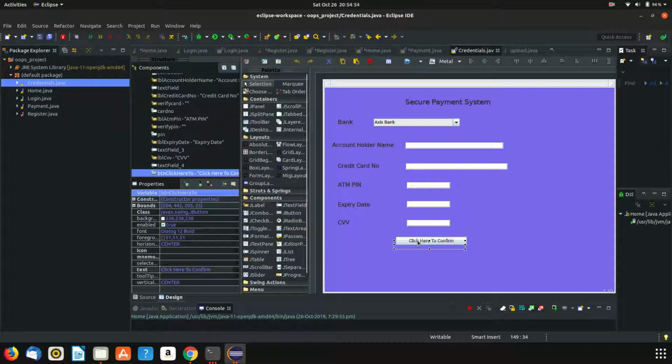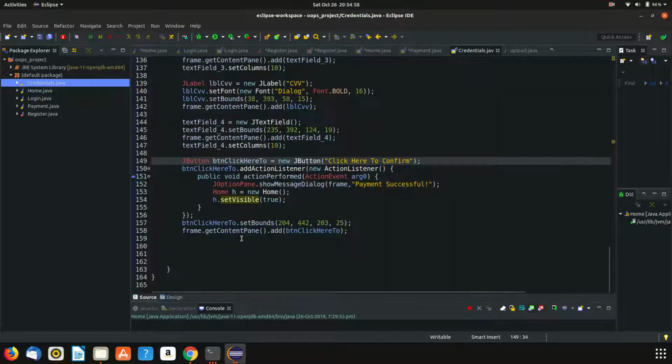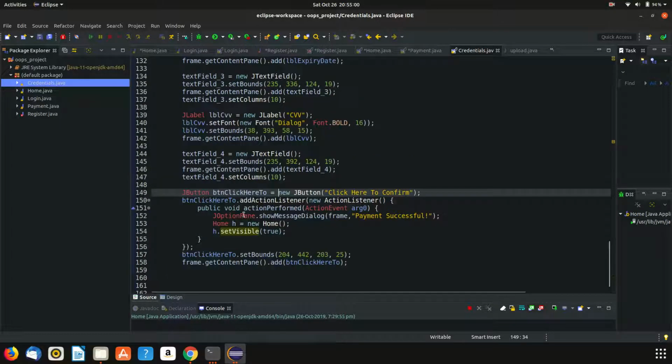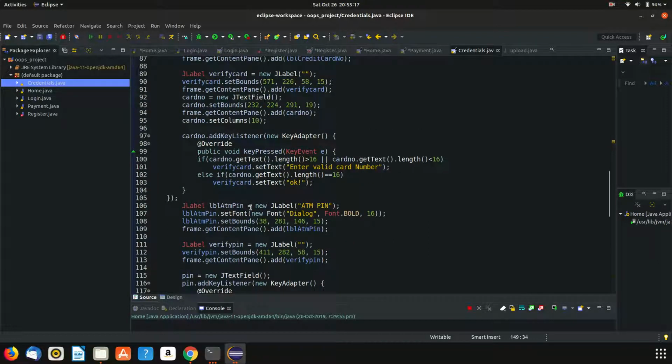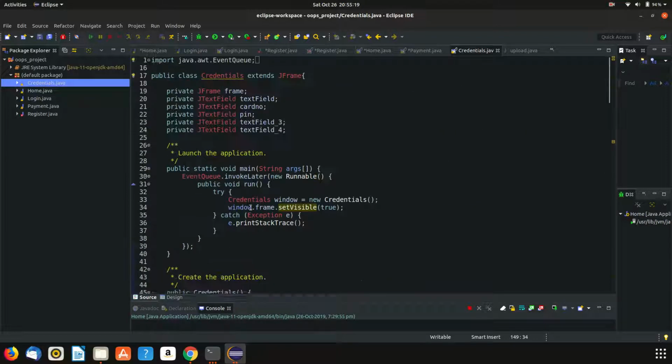Once confirmed, the payment is made and there is a message dialog box shown which says payment successful, and then the user is taken back to home where he can make further payments if necessary. So this was the Java project that we have made. Thank you so much for watching.